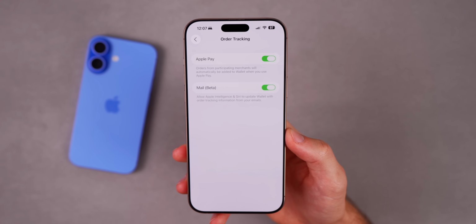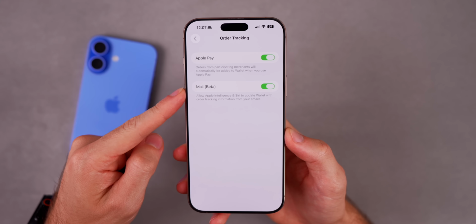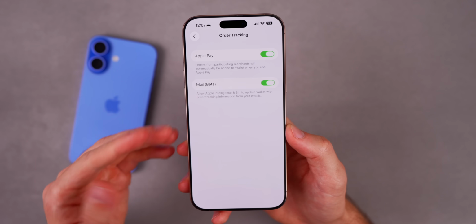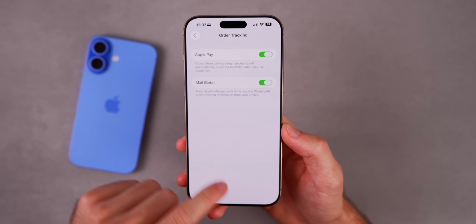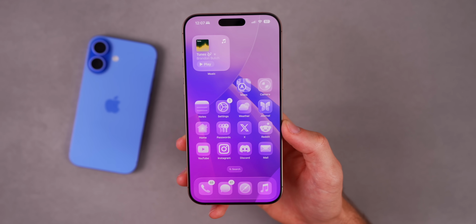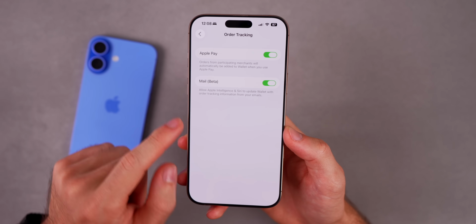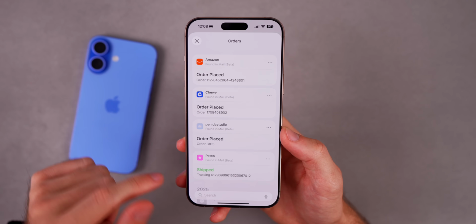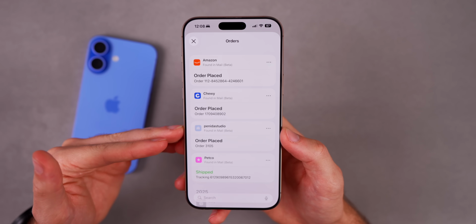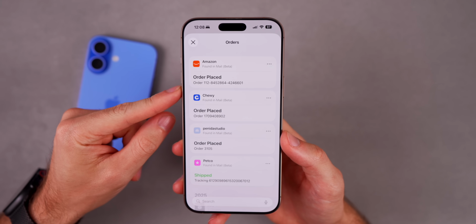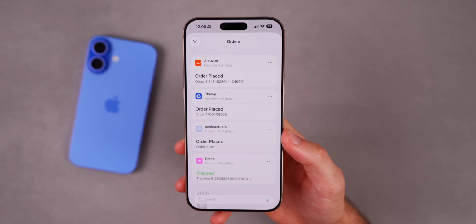If you go into that, you need to enable mail beta. So this is going to allow Apple Intelligence and Siri to update the wallet with order tracking information that it detects from your emails. Now, of course, Apple Pay is turned on by default, but you may not have mail turned on by default. So you want to make sure to go ahead and have that enabled. That way, all of your shipments that you have email receipts from will show up here with the correct order number, and you can track where they are and when they get delivered.